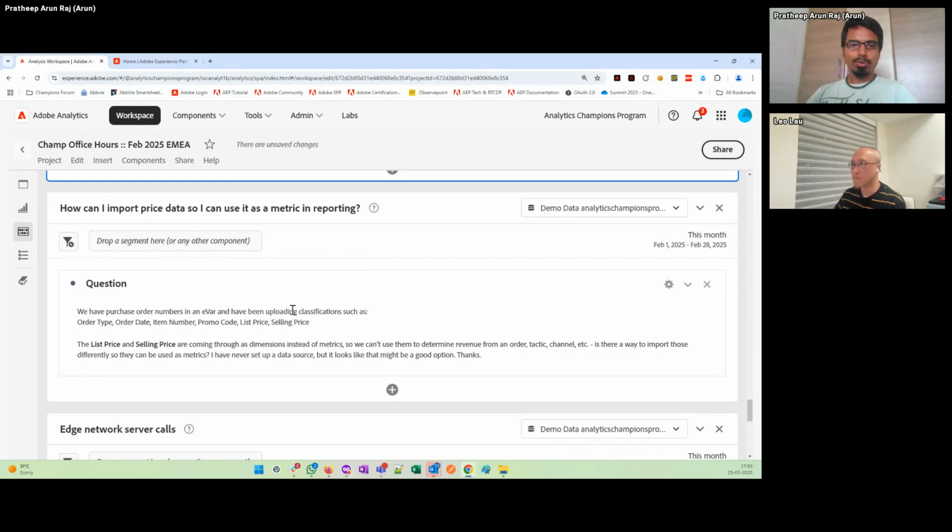Yeah. So how can I import price data so that it can be used as a metric in reporting? We have purchase order numbers in an eVar and have been uploading classifications such as order type, date, item number, promo code, list price, and selling price. The list price and selling price are coming through as dimensions instead of metrics, so we cannot use them to determine revenue for an order, tactic, channel, etc. Is there a way to import those differently so that they can be used as a metric? I have never set up a data source, but it looks like that might be a good option. Thanks.